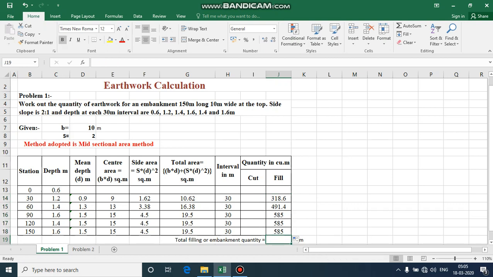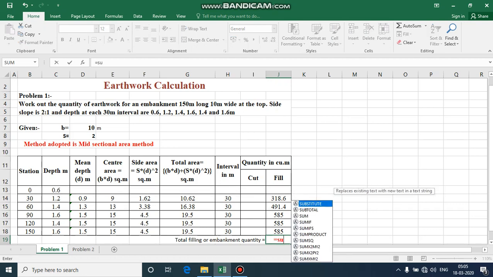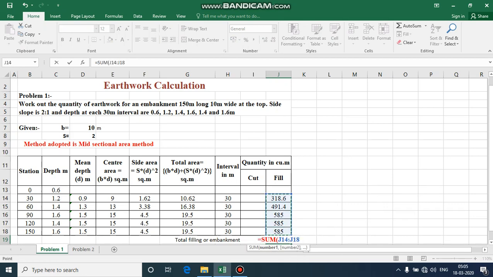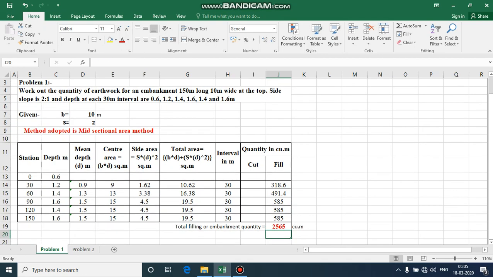Then you have to sum it up at the last. For that, you type equal sign, then you type SUM. Go select the range for which you have to add the values, close the bracket, press enter, you will get the quantity.